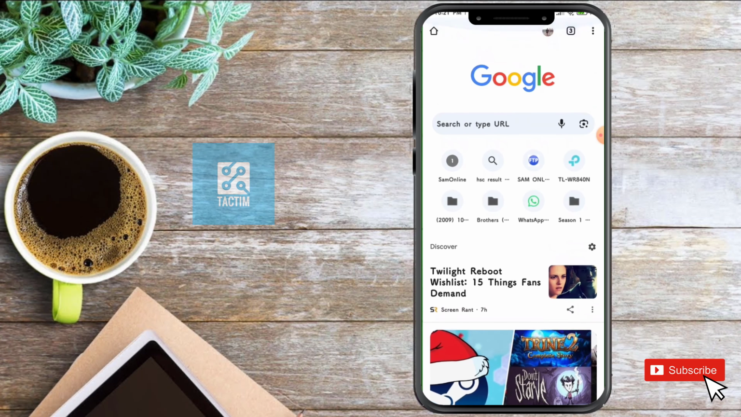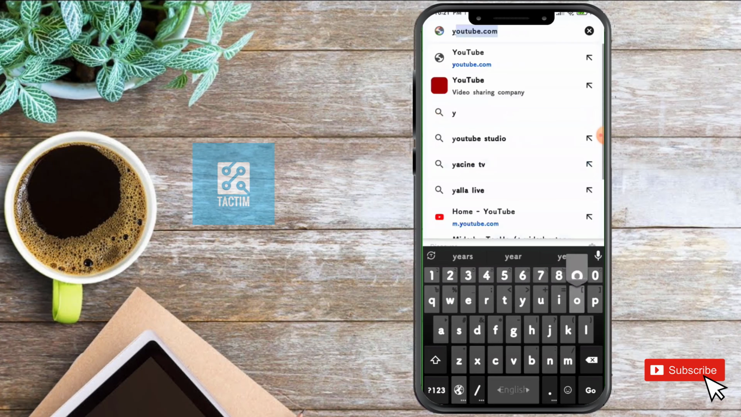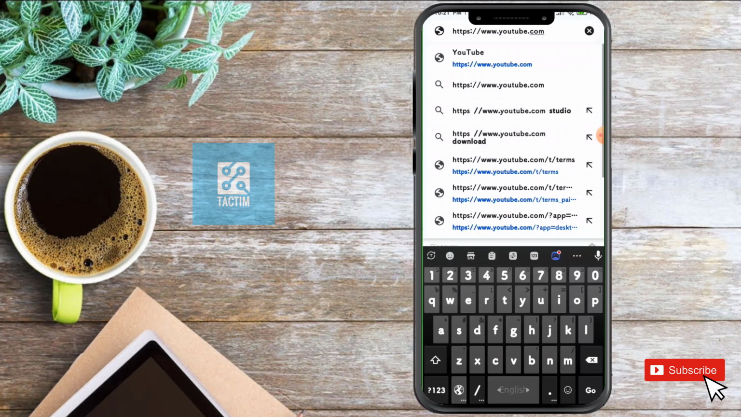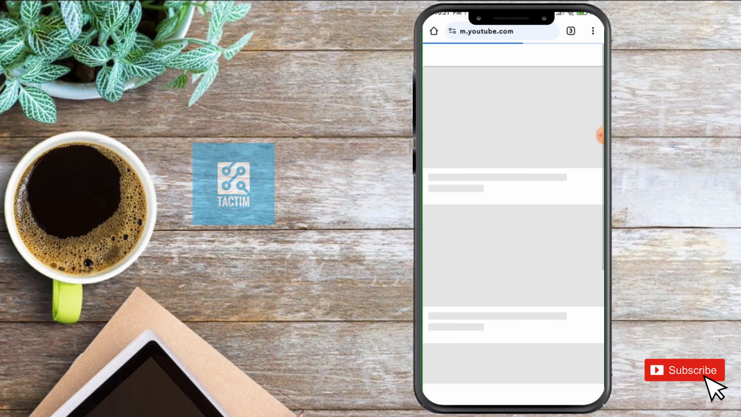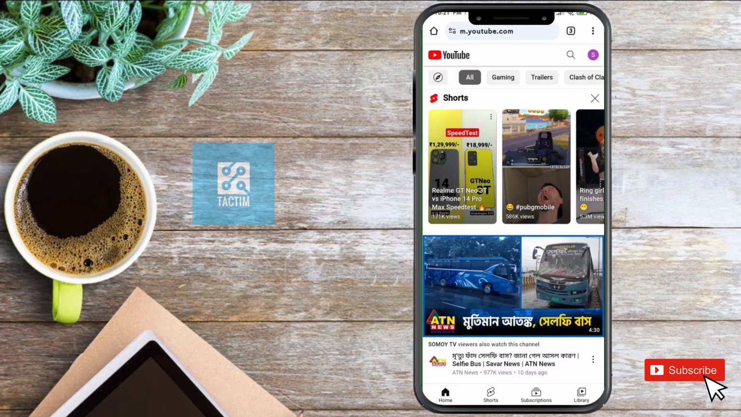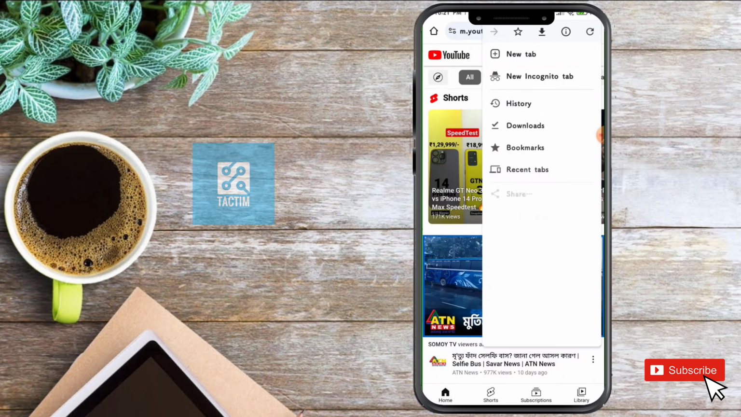Now just search for youtube.com. After searching for it, just click the top right three-dot icon and make your Chrome browser desktop site. Just click on desktop site.